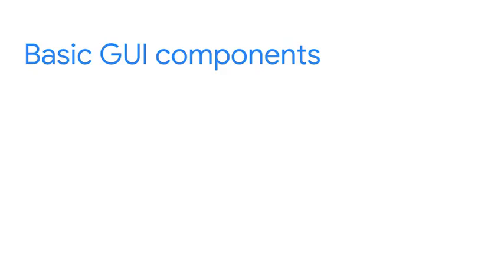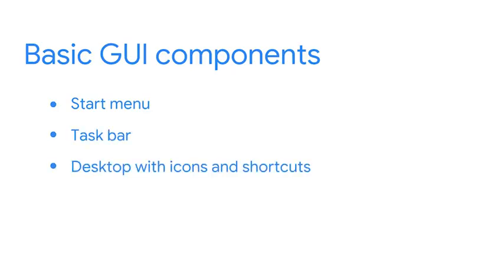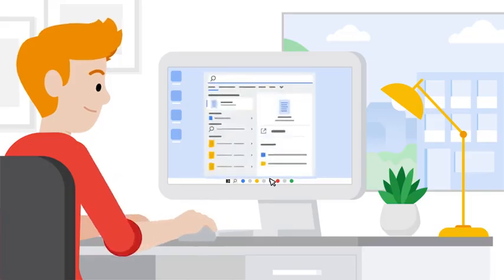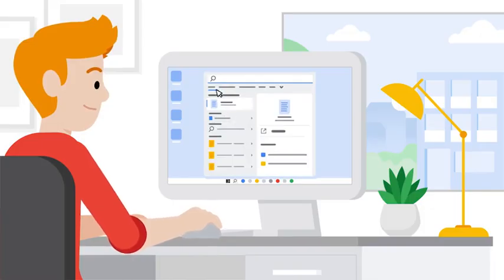Most GUIs include these components: a start menu with program groups, a taskbar for launching programs, and a desktop with icons and shortcuts. All these components help you communicate with the OS to execute tasks. In addition to clicking on icons, when you use a GUI, you can also search for files or applications from the start menu. You just have to remember the icon or name of the program to activate an application. Now let's discuss the command line interface.